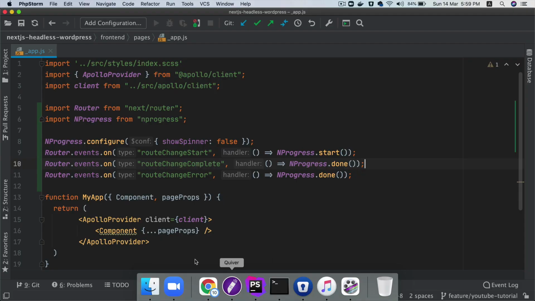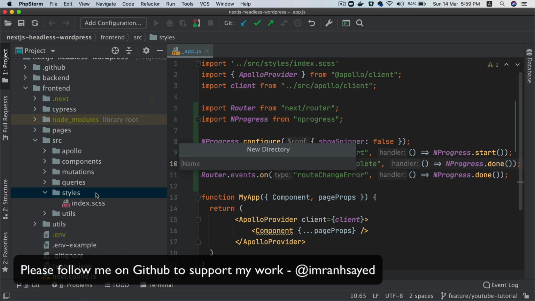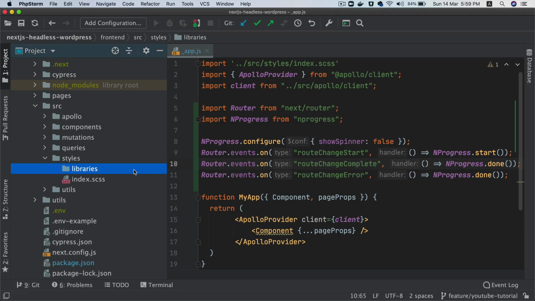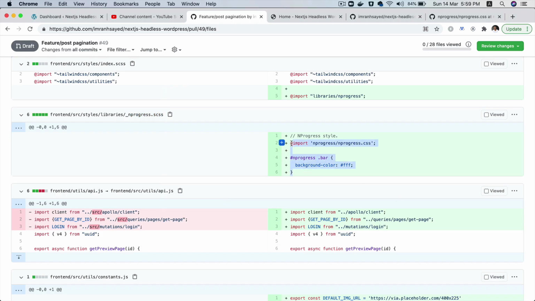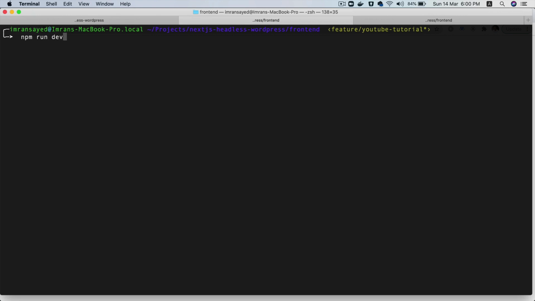So let's create a directory inside of the source styles, and we're going to name it libraries. Inside of libraries, let's create a file called nprogress.scss. Inside of this, I'm just going to import the nprogress CSS from the nprogress package. I'm also going to add an additional CSS on the bar, and we set the background color to white. So if I run this again, we'll say npm run dev.